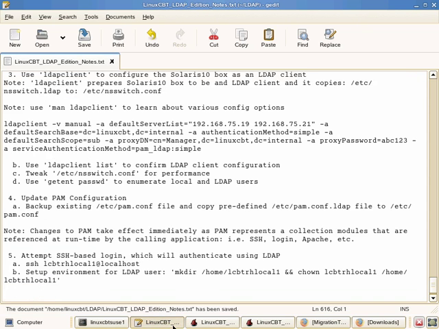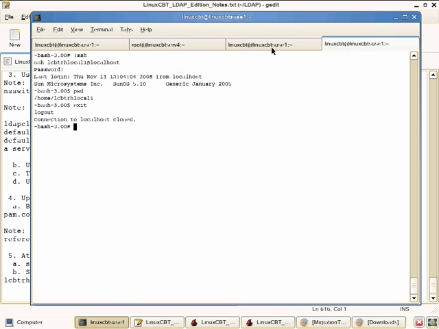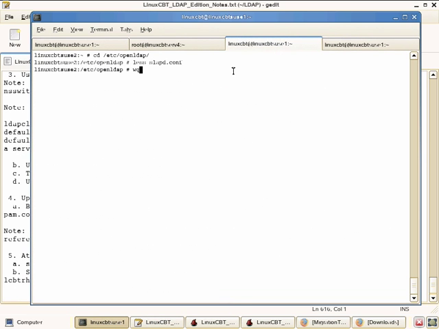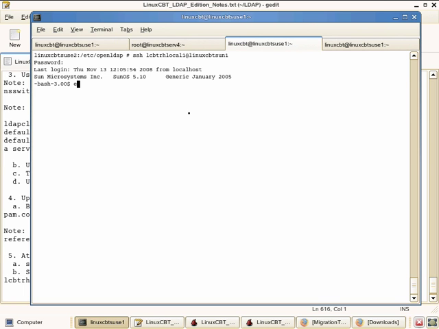Let's try to SSH from a different system, perhaps from the master server itself, the master LDAP server that is, as lcbt rh local1 at linux cbt sun 1, and it lets us in. We're in our home directory.